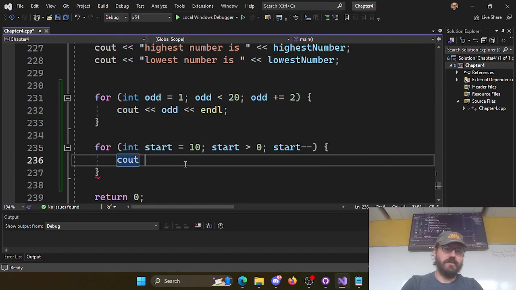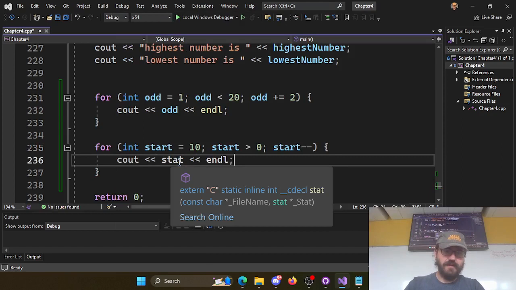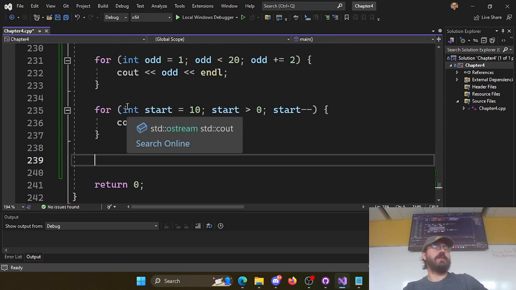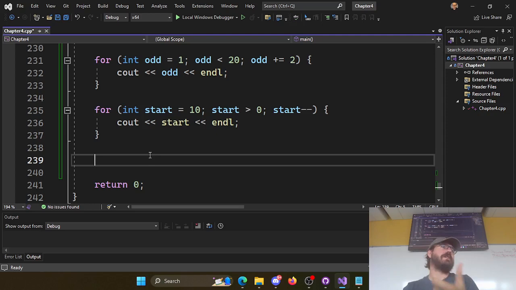And an end line, stat, start, there we go. All right, but these loops start and then they finish normally here. If you want them to do different things, we can use break and continue. So we'll look at break first because that one's easiest here.